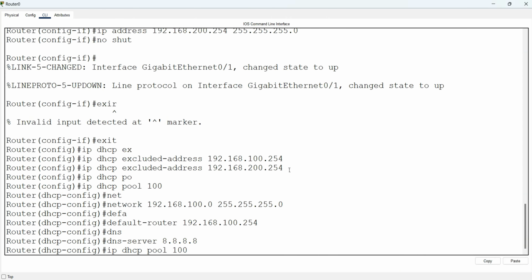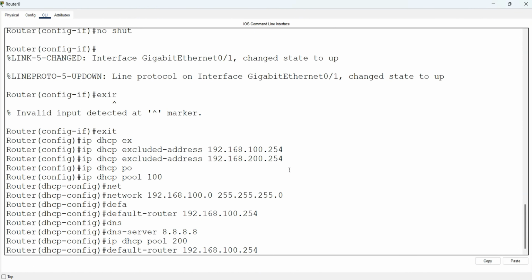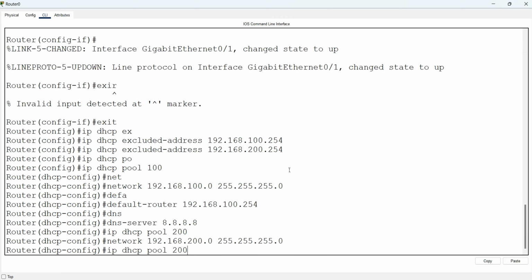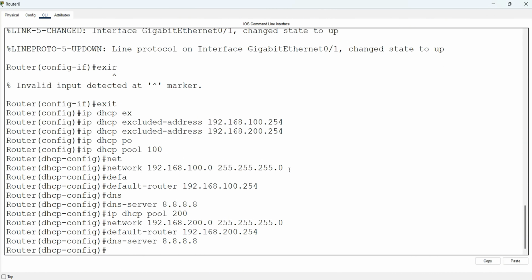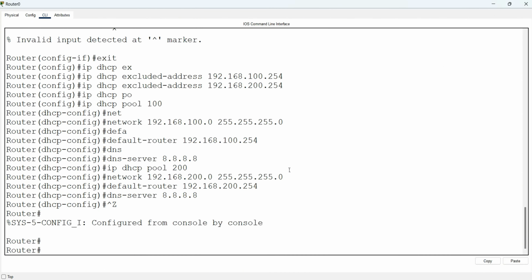Well, guess what? I have to create a pool for my next network, which is the 200. Look, I'm just hitting up arrows here. You see that? And I'm just switching the networks. And default router, which is 200.254, and DNS, which is all eights. I just configured DHCP for more than one segment.